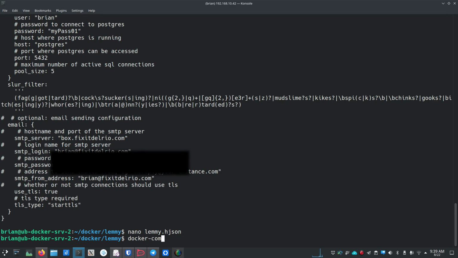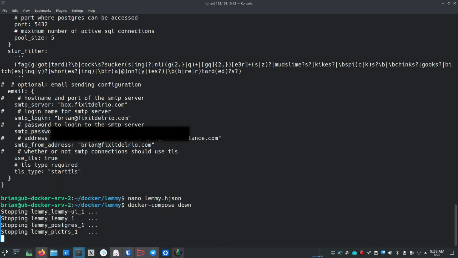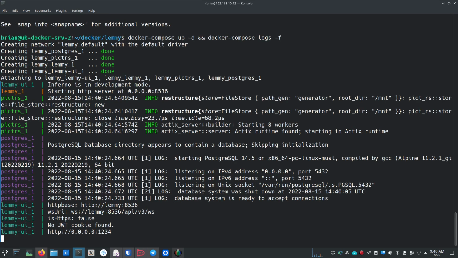I'm going to hit Control O to save, Control X to exit. I'm going to do Docker Compose down. So I'm going to bring everything down, and then I'm going to bring it back up, so that when it comes up, it'll grab that change to that HJSON file. That's important to do to make sure everything's functioning correctly. So we'll just wait for a second while it brings it down. All right, it came right back up, and it says that it's already ready and listening. So this time it tells us it's listening even on that right thing.